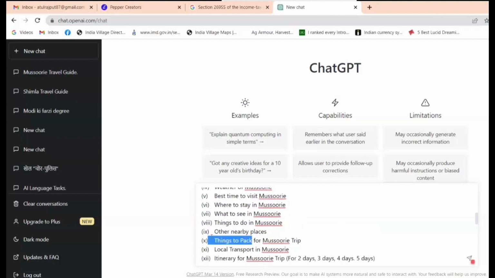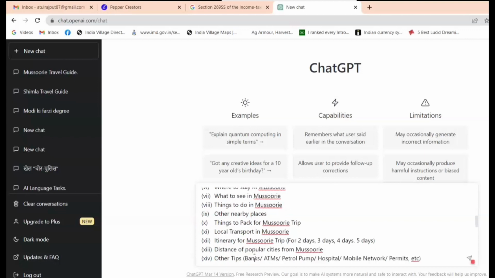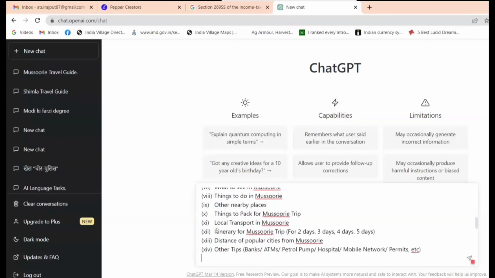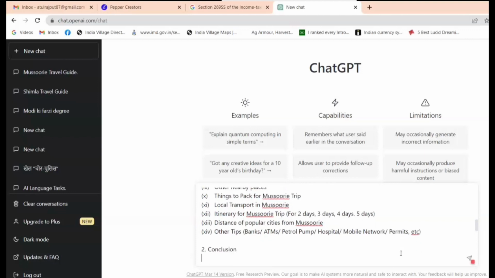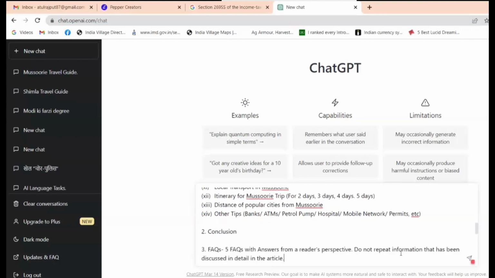I also wanted to write about things to pack for a Mussoorie trip and local transport in Mussoorie. After that, I want an itinerary for a Mussoorie trip for 2 days, 3 days, 4 days or 5 days. After that, I want the distance of popular cities from Mussoorie so that people can reach easily. Next are other tips like banks, ATMs, petrol pumps, etc. After that, I want the conclusion of the whole blog.